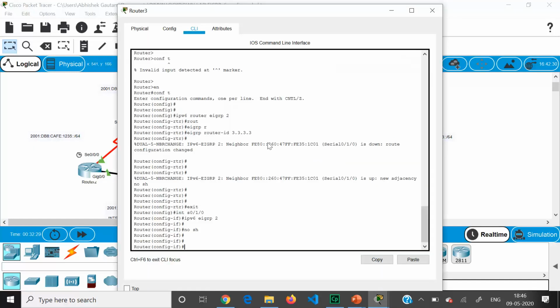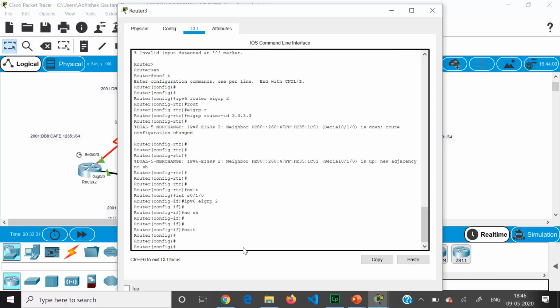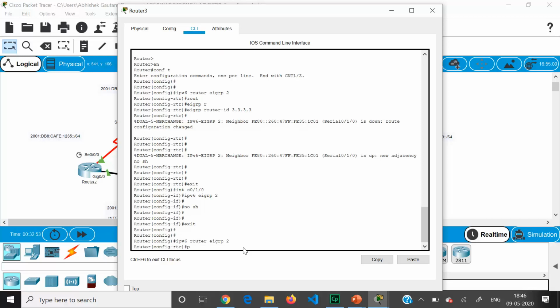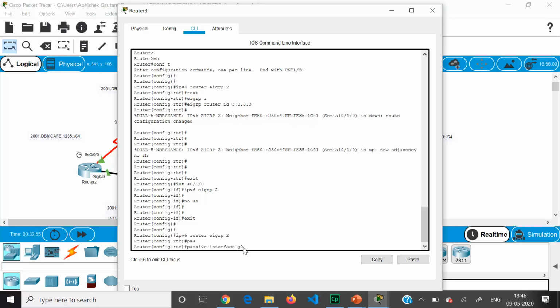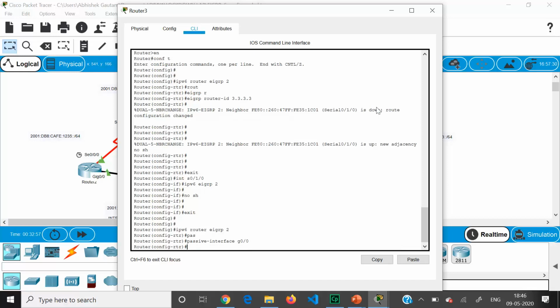Even if you want, in the router mode, you can disable the gigabit interfaces. You can make them passive because on gigabit interfaces which are connected to end devices, we need not send any hello packet or any routing information. So we can go to IPv6 router EIGRP and say passive interface G0/0, because PCs will not play any role in routing. It is the routers, the network devices, which help in routing, right?